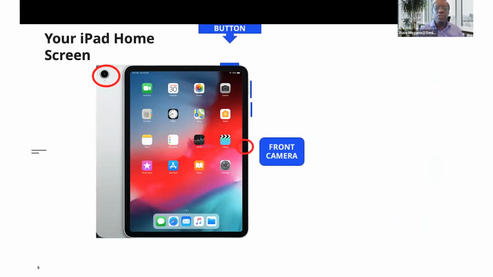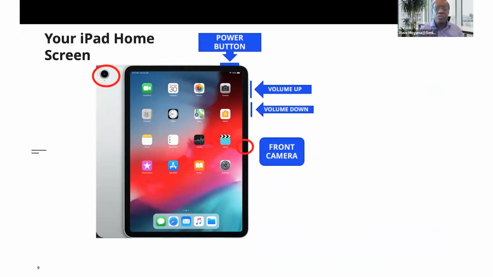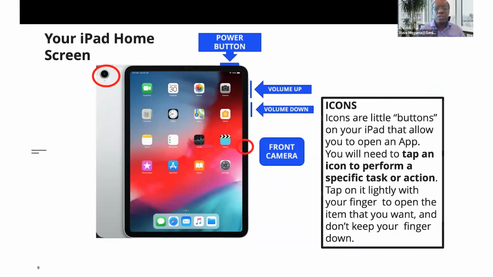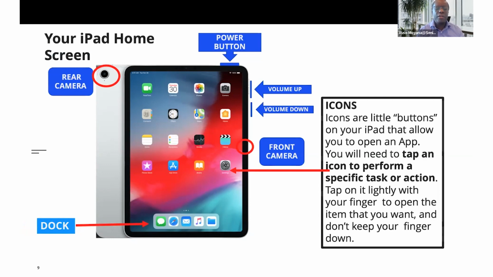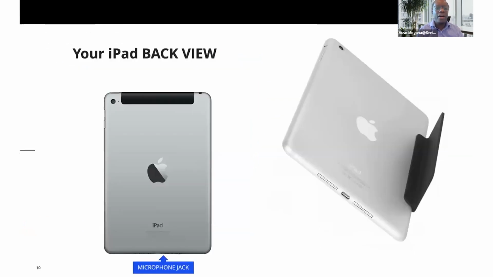Here's a quick overview of our iPad. If most of you have an iPad already, you will know all these features: where the power button is, the volume up button and the volume down button, the camera, and of course our little icons or buttons that you can tap and they will allow you to perform a specific task. At the bottom, of course, is the dock that I talked about again. Over there, we find all the apps that we are using the most. And then at the back of the device, we'll find that we have our camera.